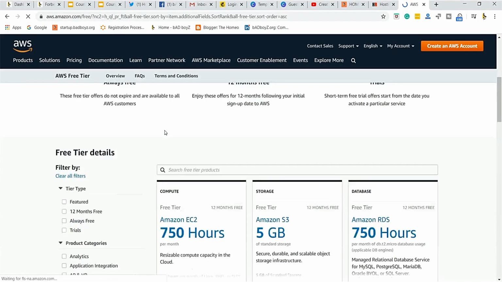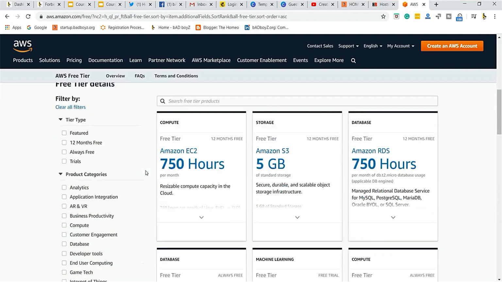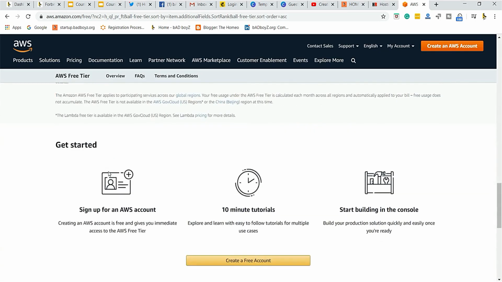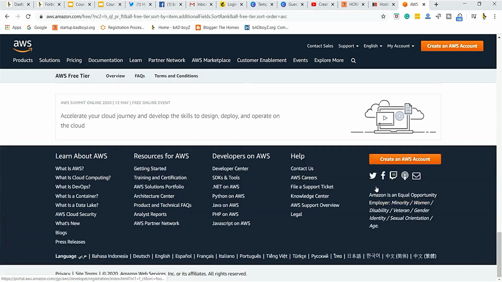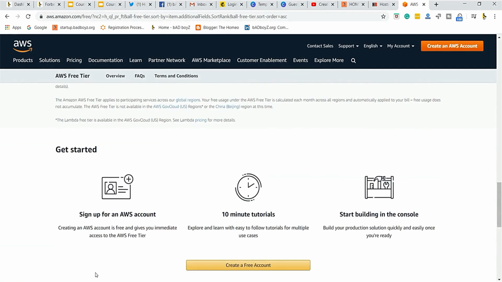Create free account, always free, 12 months free tiers. These free tier offers do not expire and are available to all AWS customers. If you don't know how to sign up for an AWS account, there's a 10-minute tutorial, start building in the console. Just look into this one. I just heard that this was doing really good, and if you are eligible with the terms and all, you can just go ahead and do it.